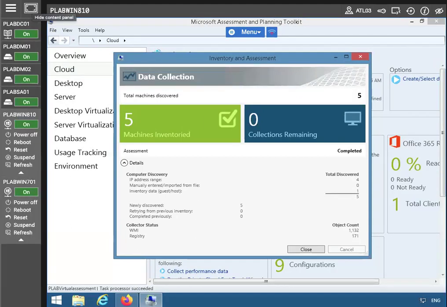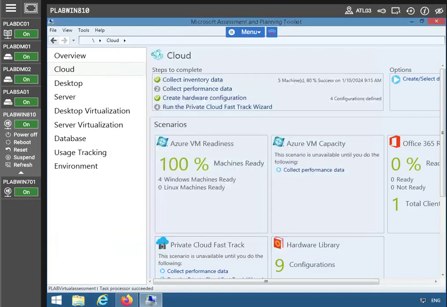All right. So it's finally completed. As we can see here, looks like there were a total of 5 machines that were inventoried. Now that this completed, right? So let's actually close here. That's quite a bit. 5, but nonetheless, we're going to take a look at a few different things.